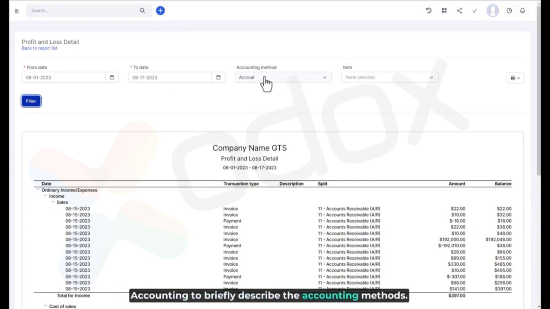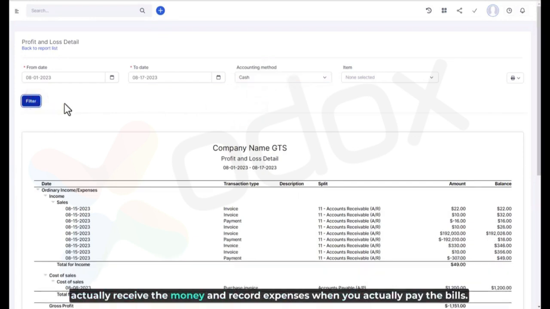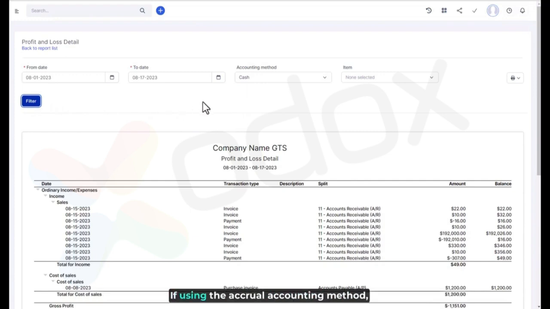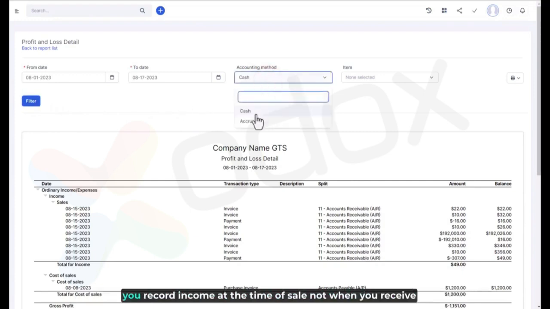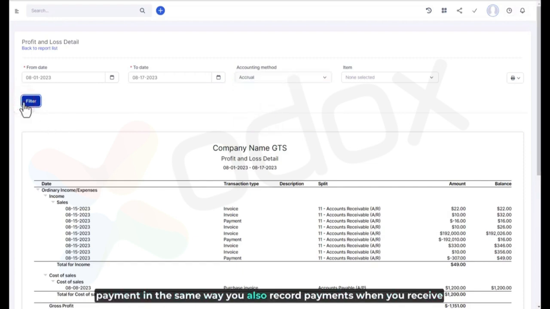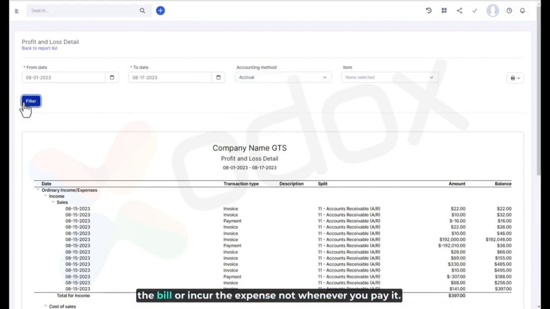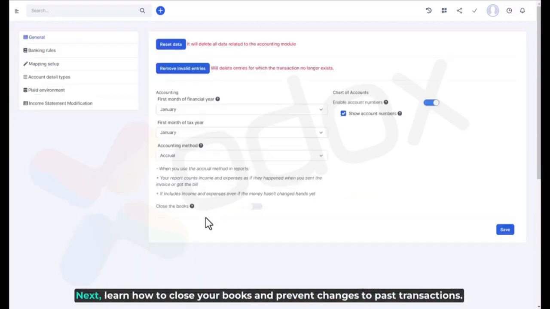To briefly describe the accounting methods. The cash method is used if you record your income when you actually receive the money and record expenses when you actually pay the bills. If using the accrual accounting method, you record income at the time of sale, not when you receive payment. In the same way you also record payments when you receive the bill or incur the expense, not whenever you pay it.